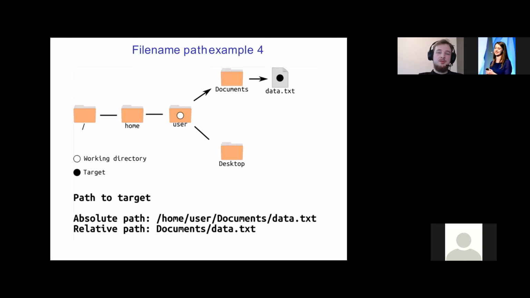If your working directory is user and we want to get to the data.txt file, again, very similar to before, we just moved up one directory. Yeah, so if we're in documents, and obviously the file data.txt is in the documents directory because there is no other directory in between us, the relative path to that document will be just data.txt. Or if you want the full path, then it's all the way from root to the file.